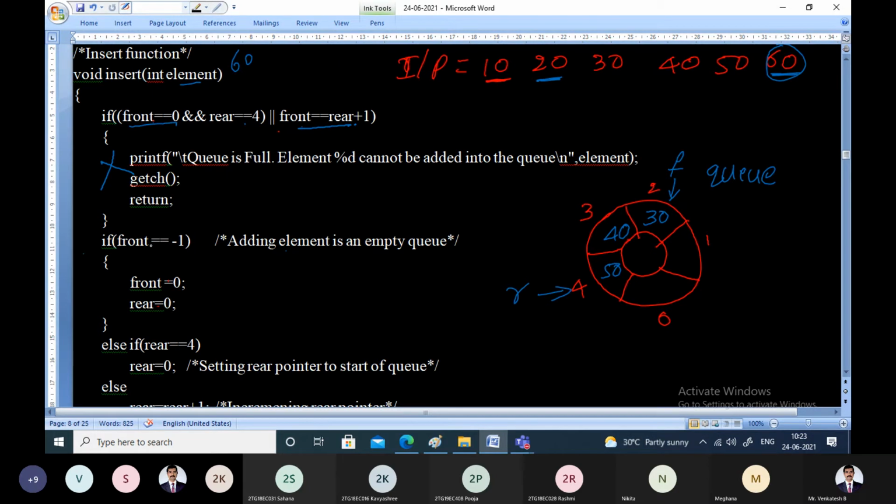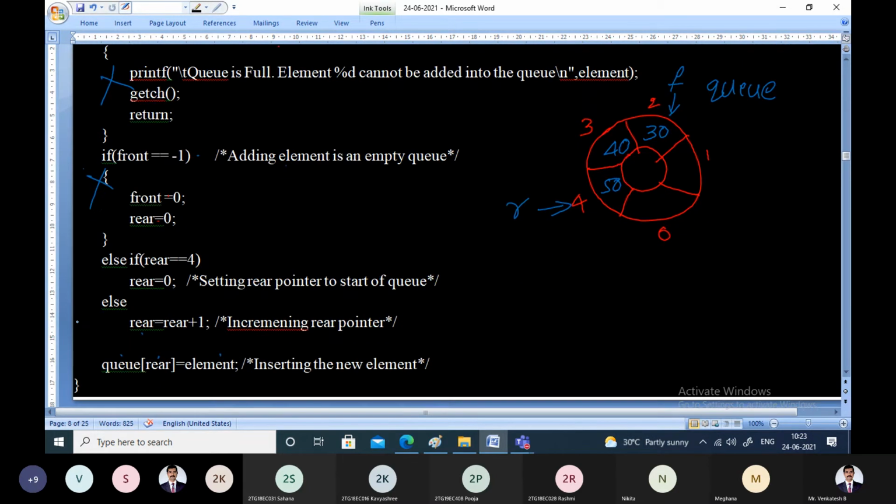Check this condition. Is front equal to -1? No. Next condition. Is rear equal to 4? Yes, this is true now. Rear is pointing to index 4. If this is the case, and you are still trying to insert the elements, bring rear back to 0. See here, rear is equal to 4. If this is the case, you have to reinitialize rear and make it point to 0.